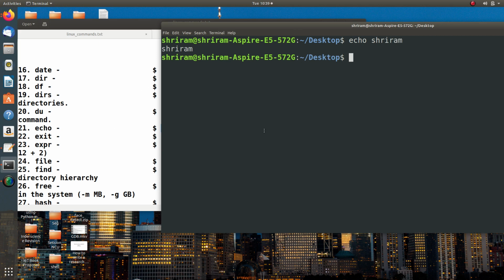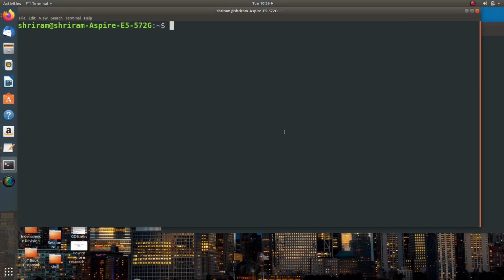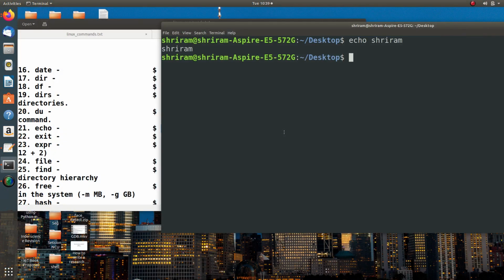Now exit. Exit will help me in exiting from the shell. I'll open a different terminal because I have been using this terminal for a lot of stuff. So I have opened a terminal. I type exit. It's gone.